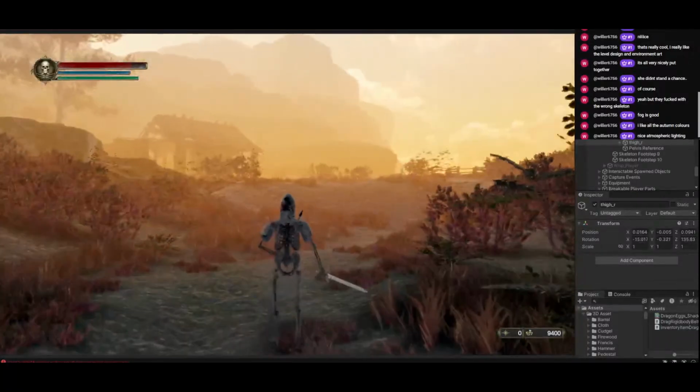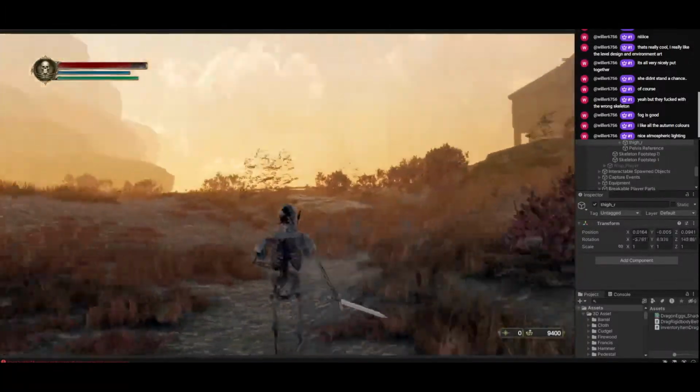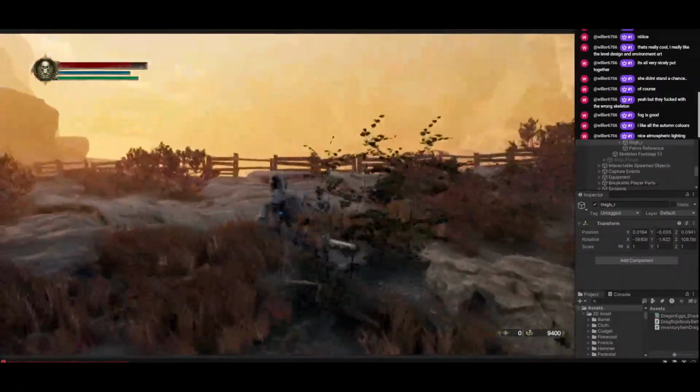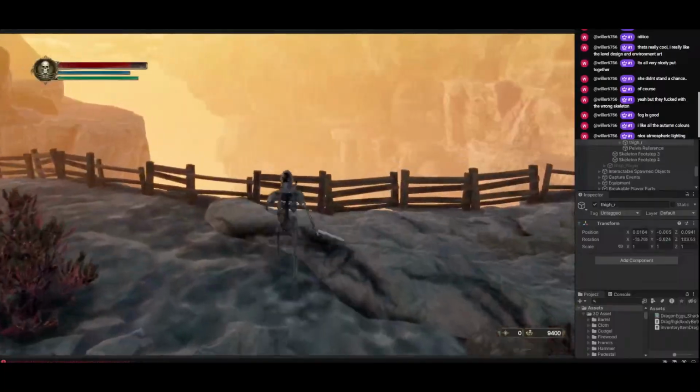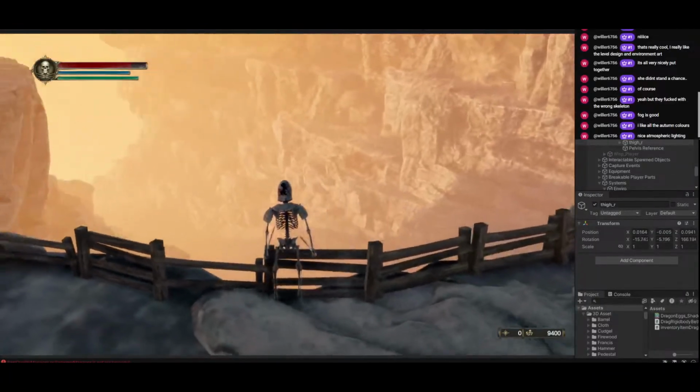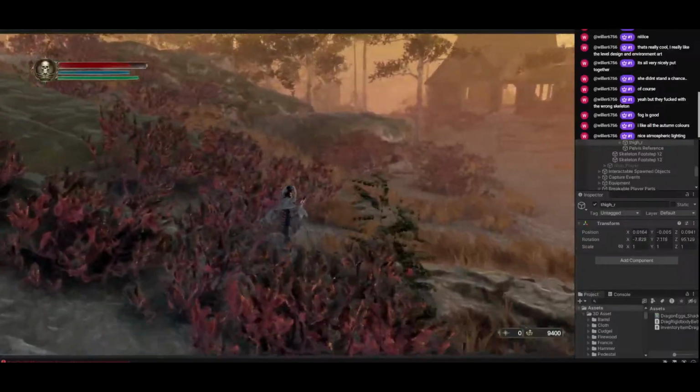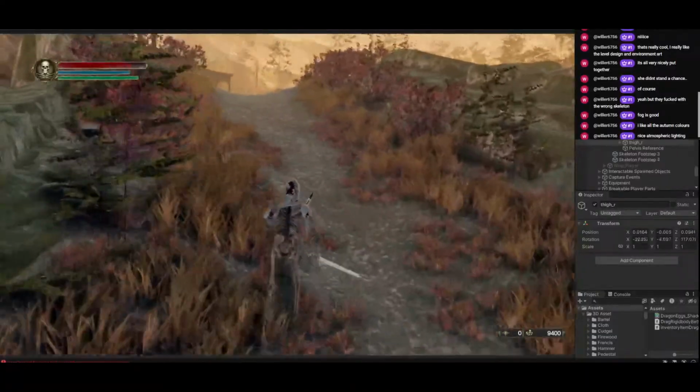So this is the mining village, and below here, this is still not finished, but this is what we're currently working on right now. It's the mines. Let's try to go to the mines.